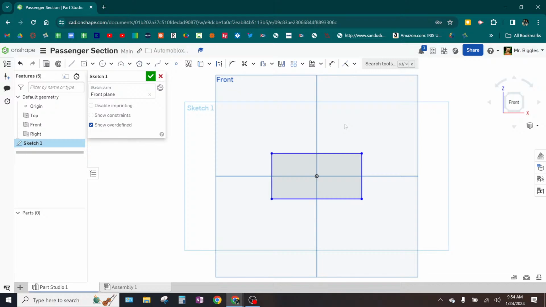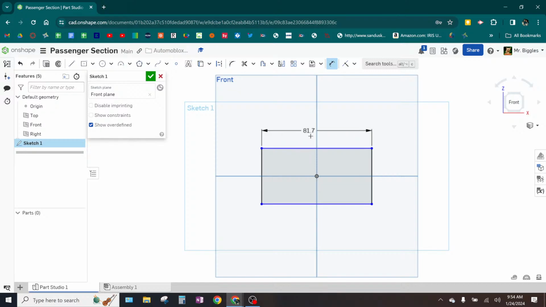I'm getting 81.8 on that end. 81.6 or 7 on the other end. I got 80.99, so it's 81. Right, I'm going to go with 81.7. But you're not using my number, use your number, okay? 81.7-ish is the width.